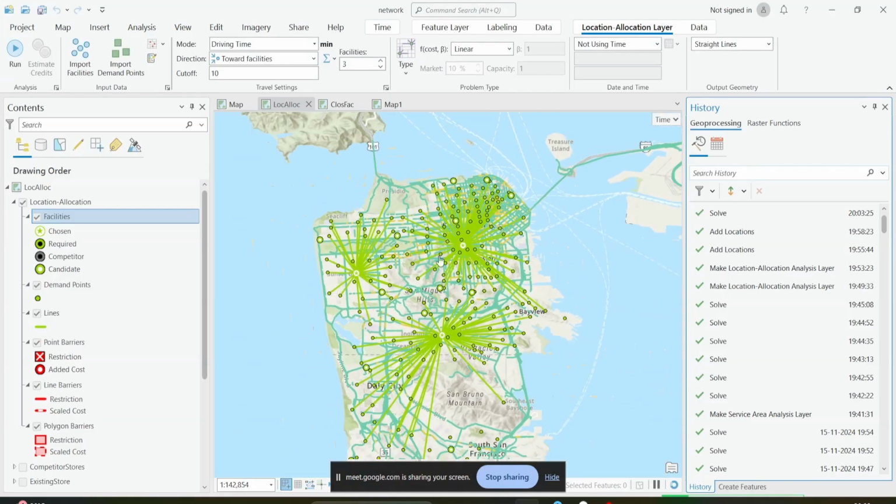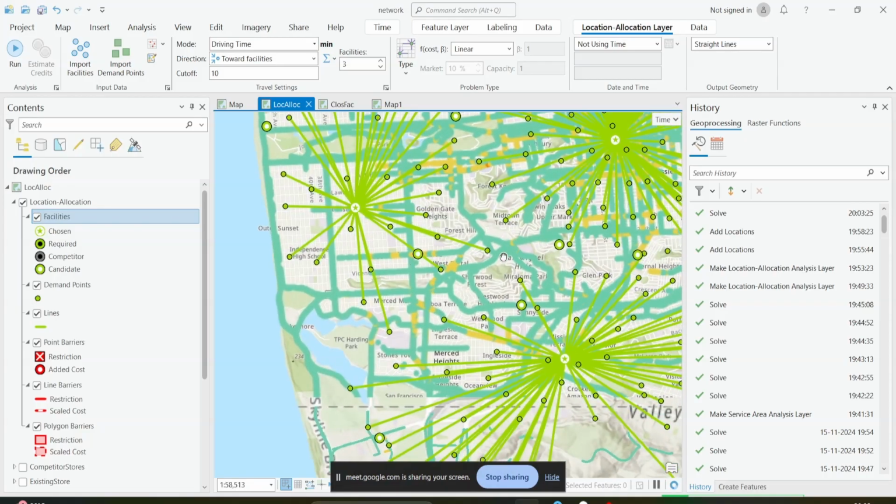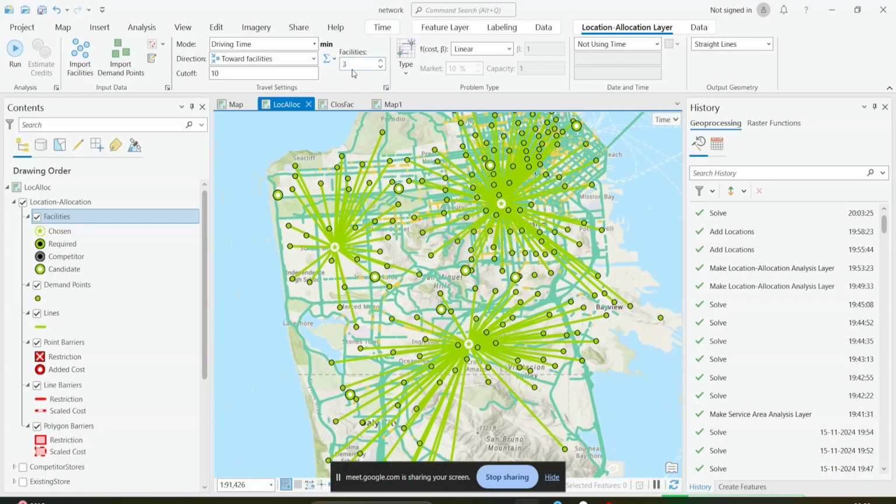From all these locations, three facilities were chosen because I gave the number of facilities as three. Which were the three options? This one, this one, and this one. If you look over here under your facilities, all the candidate stores were added to the candidates layer. From all these candidates, three facilities were chosen for the best sites, and those three have been added to your chosen facilities layer.